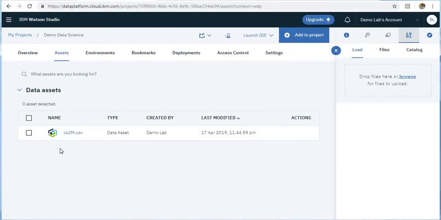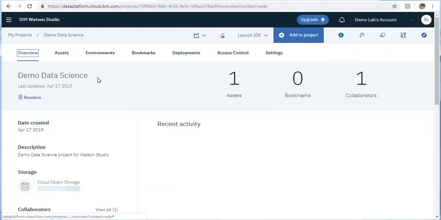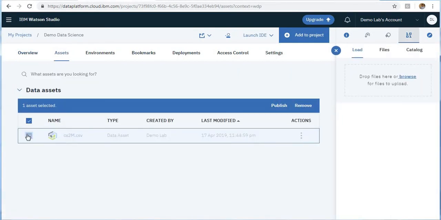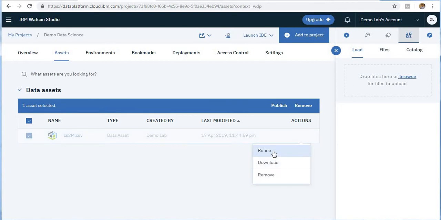So in assets, here in overview, we know that we have different options available. Just click on the assets, and now we'll go more into the overview. So let me refine the data. We'll go to the refining, and then we'll see what other things we can do in refining.